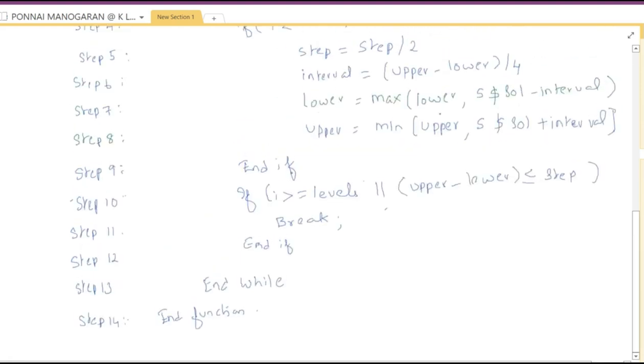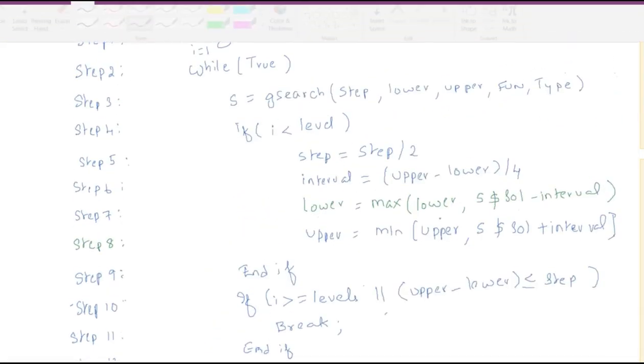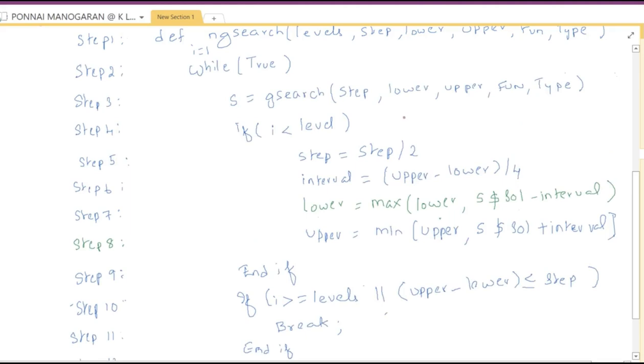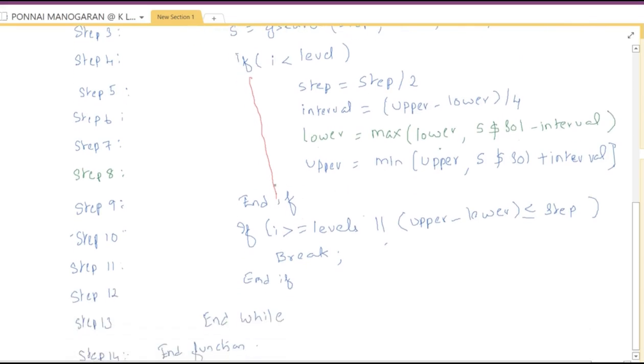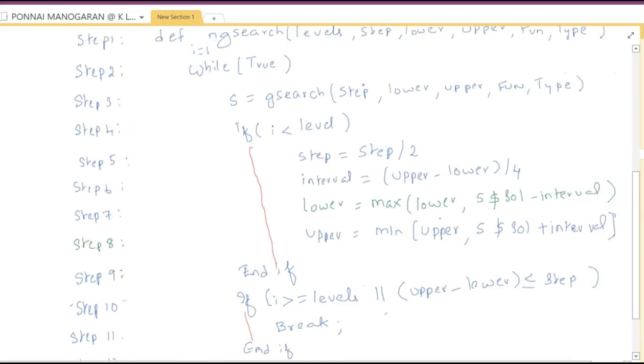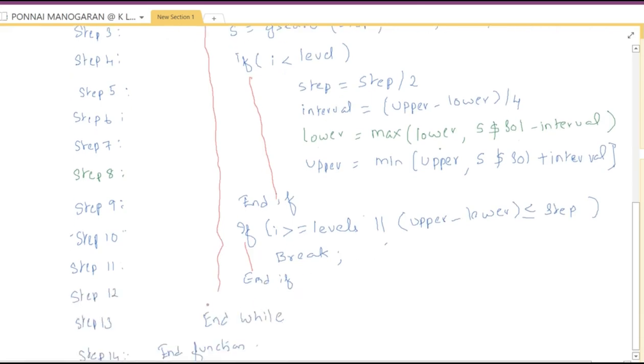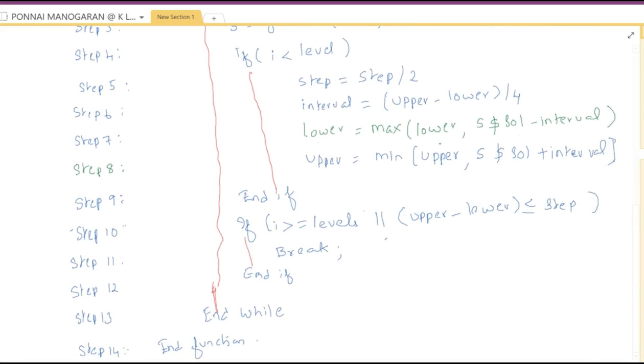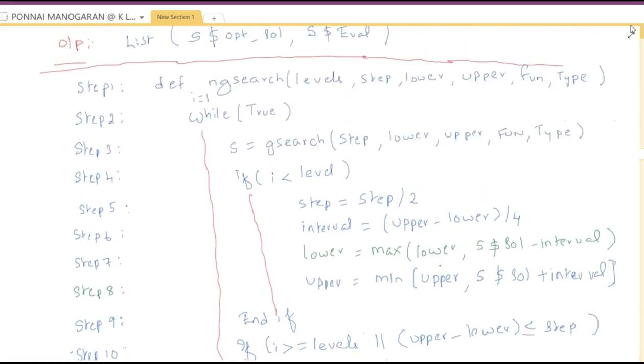In this way, you can perform the nested grid search algorithm. For better understanding, you can draw this also. This statement belongs to the if loop, and this statement belongs to this if statement, whereas the whole if statement is present in the while loop. So that is about the nested grid search algorithm.